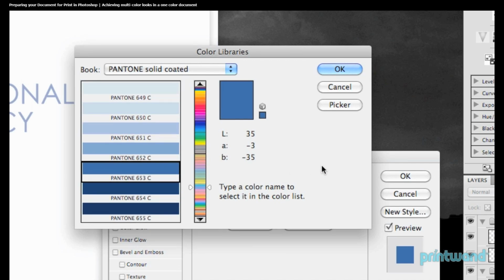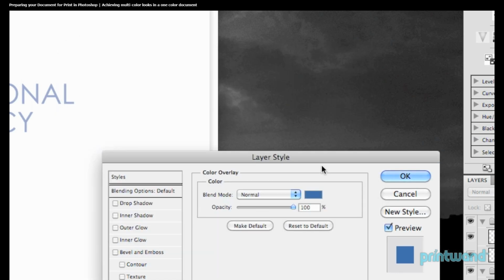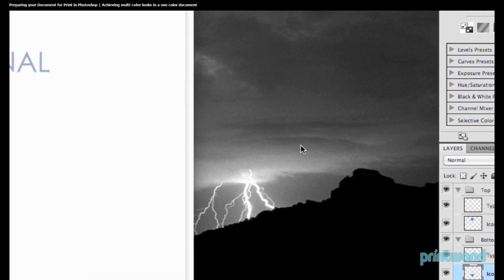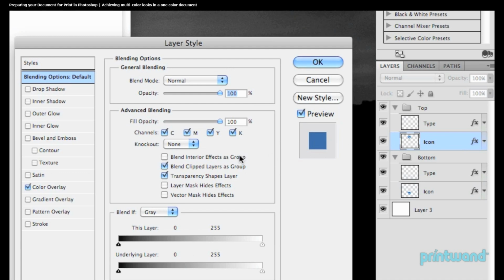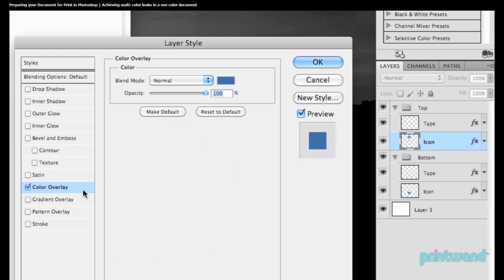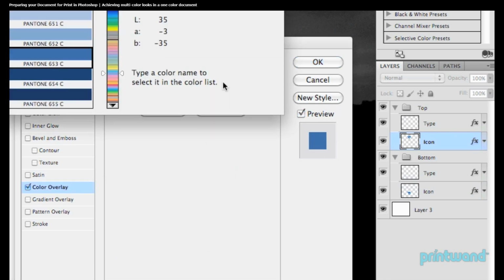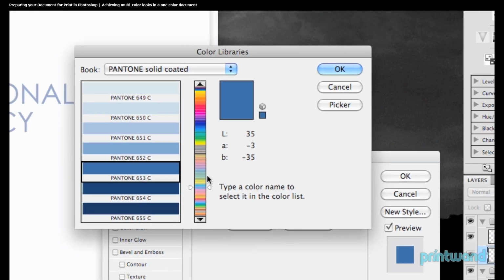So how can we achieve a 2-color effect when we've specified to our printer that we only want to use one color? Well, let's look here at our 2 images at the top. Again, we'll go to our layers palette, double click on the layer style, and then head down to the color overlay. Click on the colored square that comes up. And notice here that it's a PMS or Pantone color.